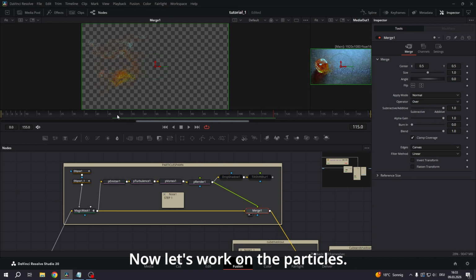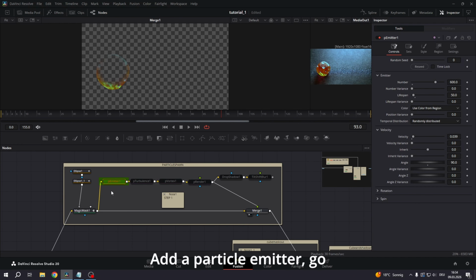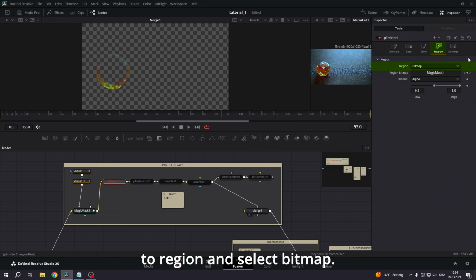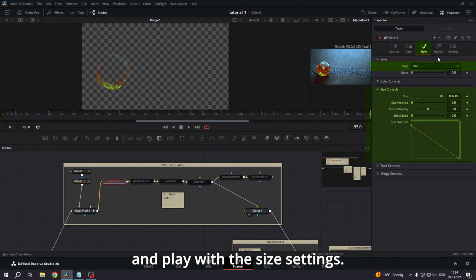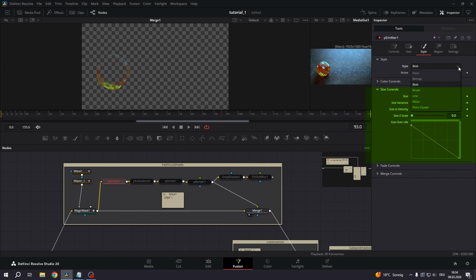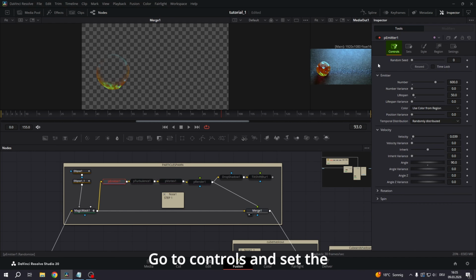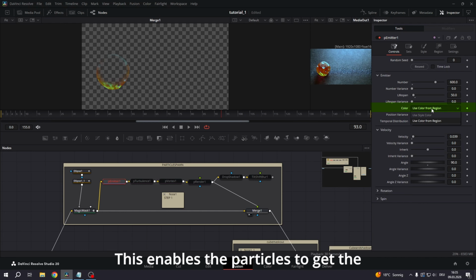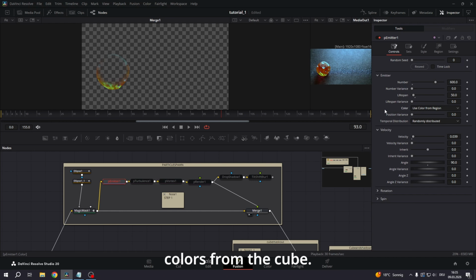Now let's work on the particles. Add a particle emitter, go to region and select bitmap. Now you'll be able to connect your magic mask node. Go to style and select blob and play with the size settings. Mine look like this. Go to controls and set the color to use color from region. This enables the particles to get the colors from the cube.